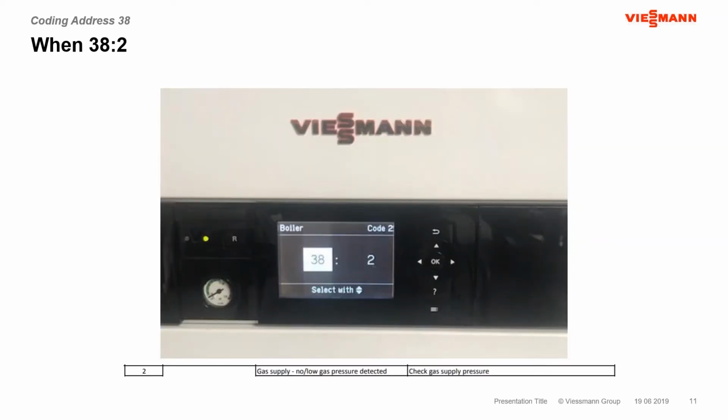And the first one we'll start off with is, if I go to address 38 as a service tech, the boiler's not firing currently, but it does have a call for heat, so I've checked and there's a set point on the control, and it hasn't met that set point yet. Go to address 38 and I see that the value is 2. If I look at the information that I have in the manual, it tells me that that particular value 2 says that there's no gas supply, or we have low gas pressure detected in the boiler. So the unit is blocked because the control says there's insufficient gas pressure for that boiler to safely fire.